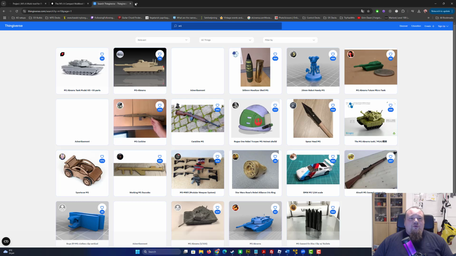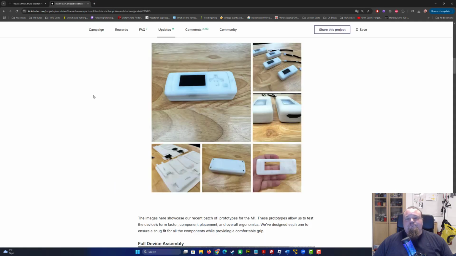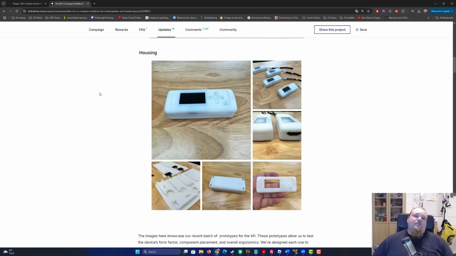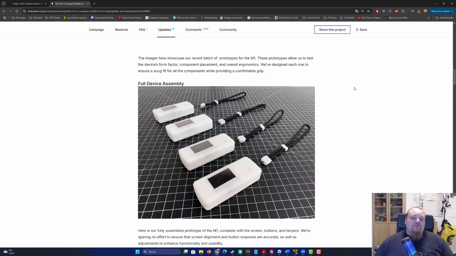But it wouldn't surprise me if I could get someone to design this case for me. I could 3D print it myself. The problem with this is that it looks really weird. It looks like a shadow of what was.